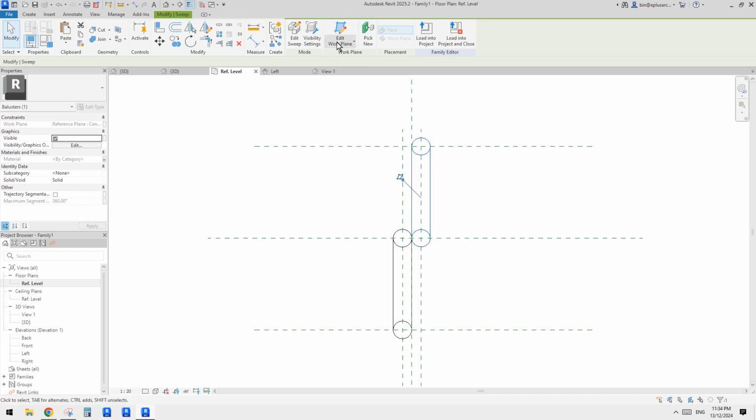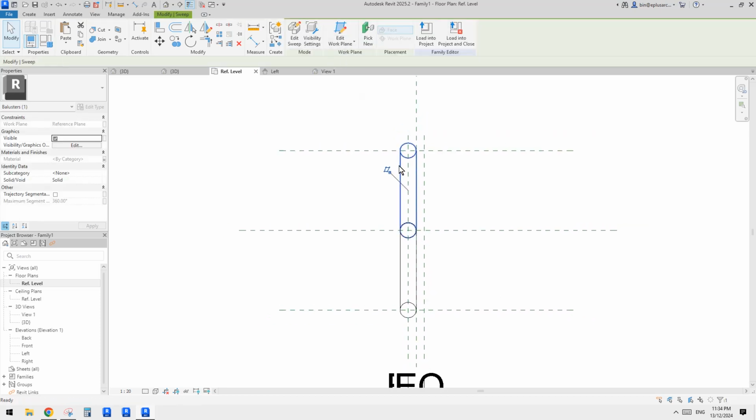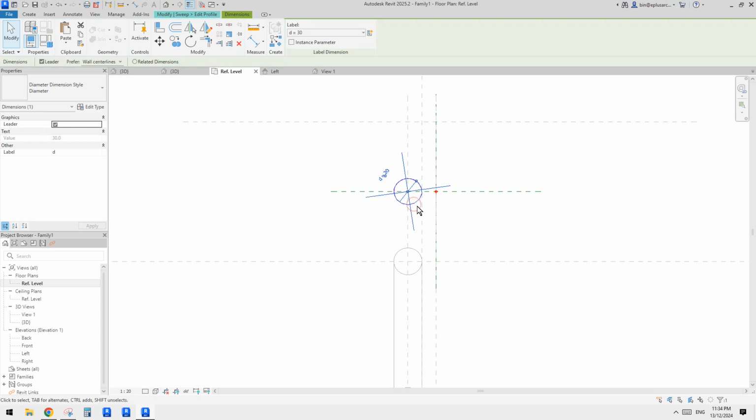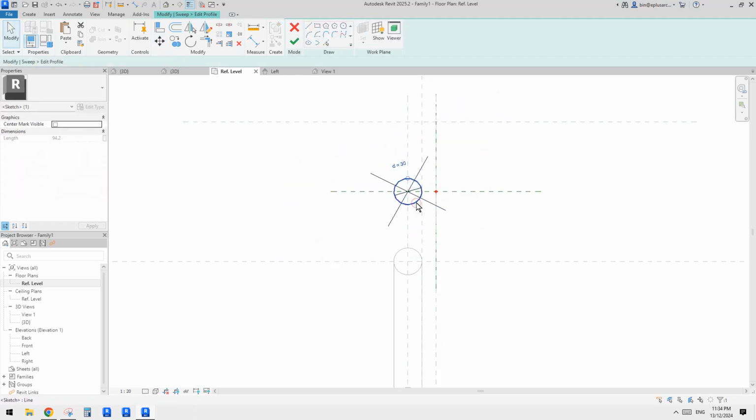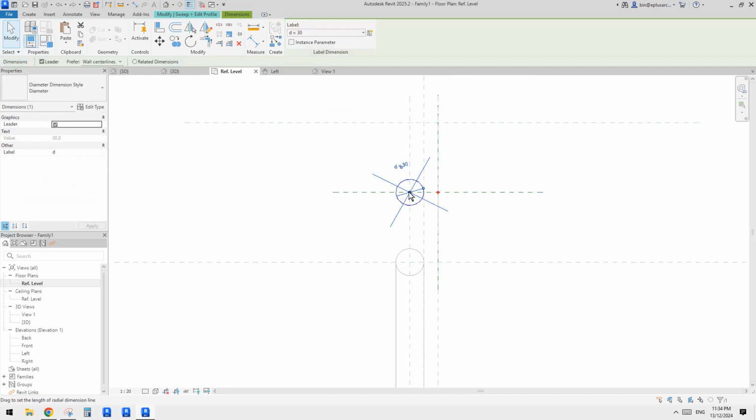So select it, edit work plane, pick a plane, okay, and pick this reference plane. Okay, so this one looks like it's a little bit not right. So let's go edit sweep. So you can see this is the current work plane. This is the profile. So we need to move the profile back here. Edit profile, select it, MV, move this one to here. Oh, doesn't work. Try to select the, yeah.